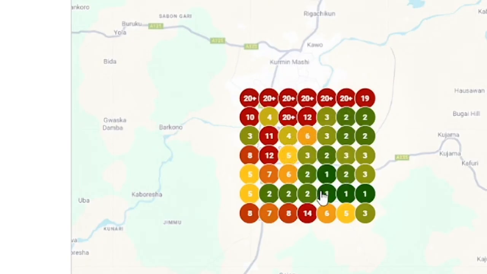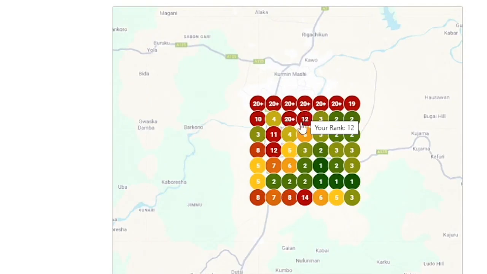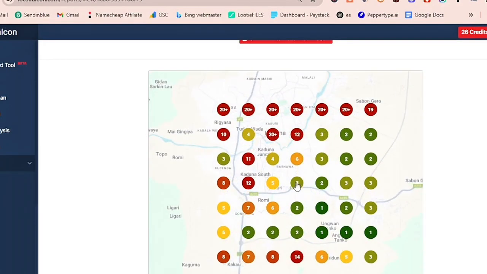So if somebody is searching from here, definitely I'm going to rank number 1 for that person. I'm ranking number 1 here, I'm ranking number 1 here, but I'm ranking far away here because this particular location is very far away from my neighborhood. This particular tool will help you track the areas you are ranking and the keyword you are ranking for.